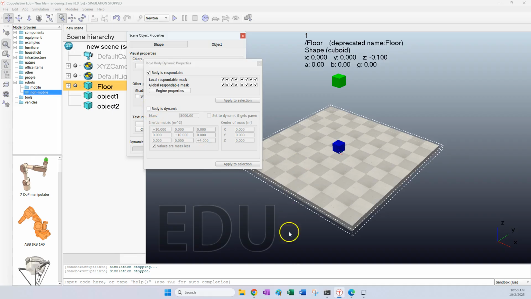Why not dynamic? Because I don't want the floor to drop. I want it to be static, but it is still respondable. So if you leave an object on it, it's not going to pass through it. It is going to apply a normal force to it. You see, so the floor is an object that is already added.